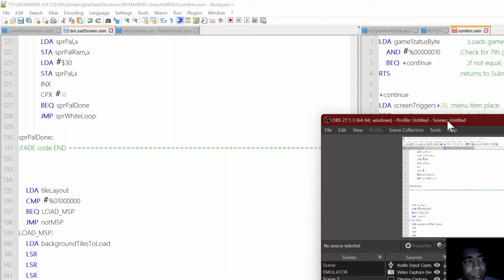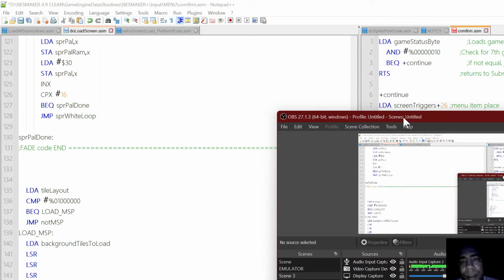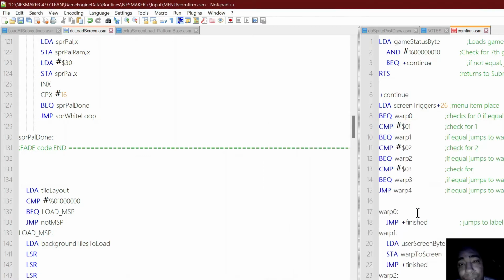Sometimes when you're working in Nesmaker, you go through these bug things. You might have a huge bug and it can take a week or two to solve it, maybe seconds to days. And right now it's been almost a couple of days already.